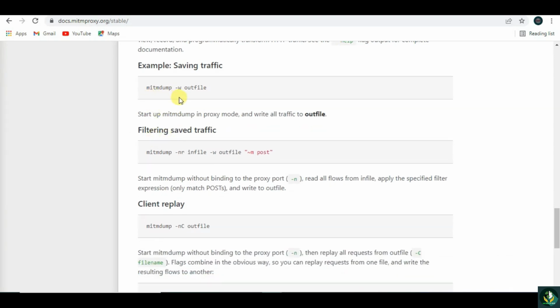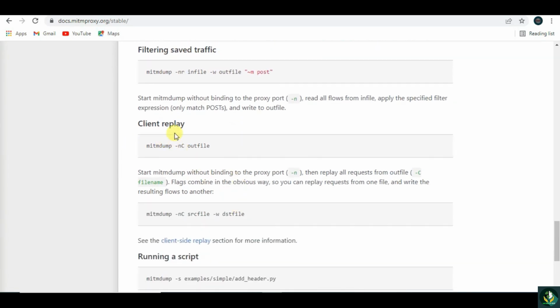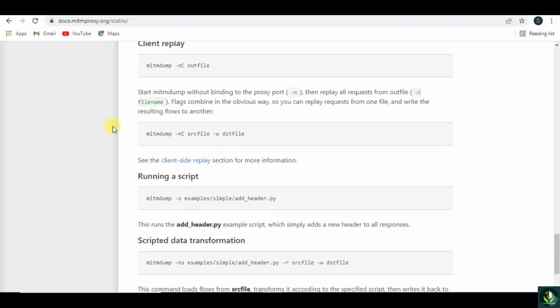mitmdump -w outfile: start up mitmdump in proxy mode and write all traffic to outfile. This is command line filtering of saved traffic. Client replay: start mitmdump without binding to the proxy port, then replay all requests from outfile. These are basic commands, and this is how you can use this tool properly.